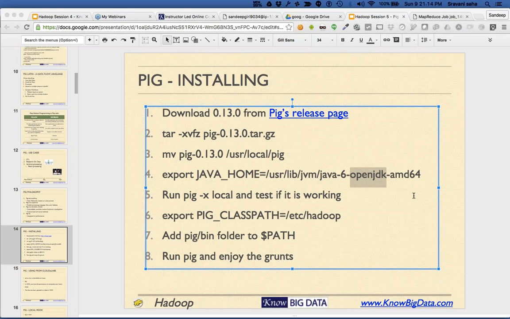A question from Yogesh: how do we define the start and end point of this set of lines in Pig? The moment you say dump or store, the whole program created so far will be executed. That's a very important question, Yogesh. As we go ahead with Pig, I will show you and you will understand how it works.